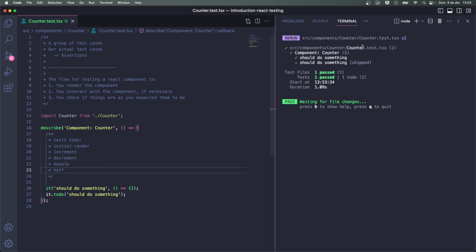counter.test.tsx. And as you can see, the test runner says we have two tests inside our component Counter describe, and one of them is passing, and it is this one, and the other is being skipped because it has nothing to test, right? It's a task to do.